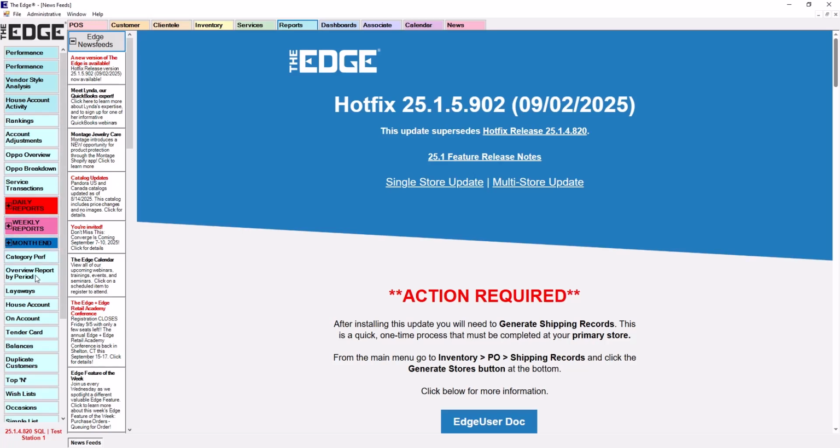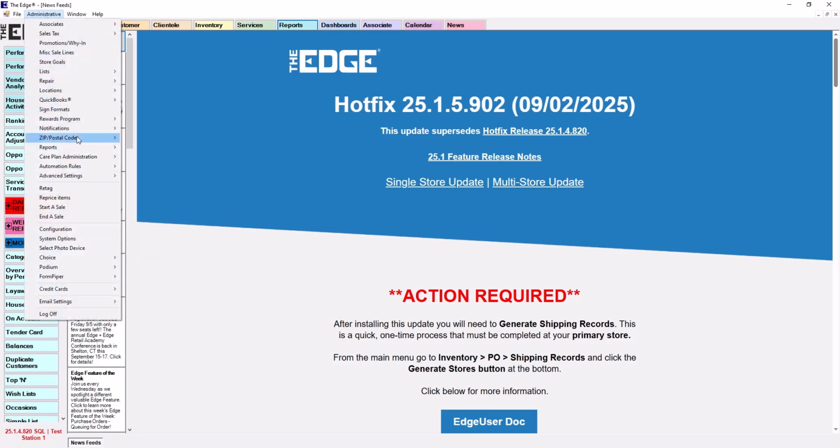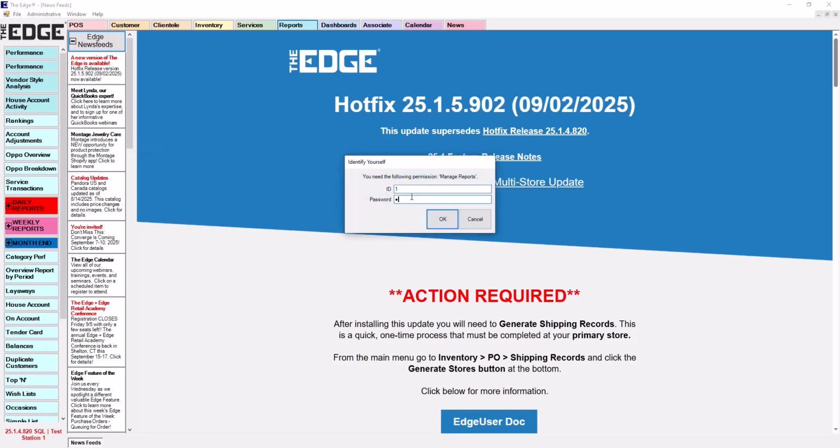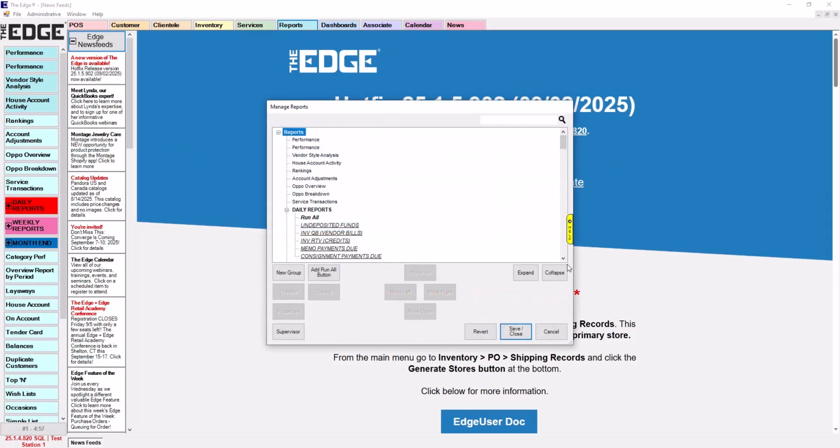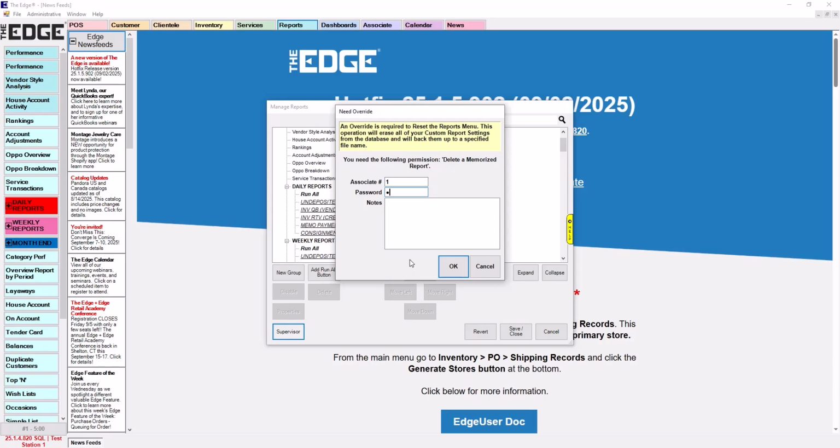if activity is not the top option or one of your memorized reports is not there, then your report menu needs to be reset. In order to do this, we're going to go to Administrative, we're going to go to Reports, and we're going to go to Manage. That will bring up the Manage Reports menu. Any report that is italicized is going to be a memorized report that you've created. To reset this, we're going to go to Supervisor and Reset to Program Defaults.